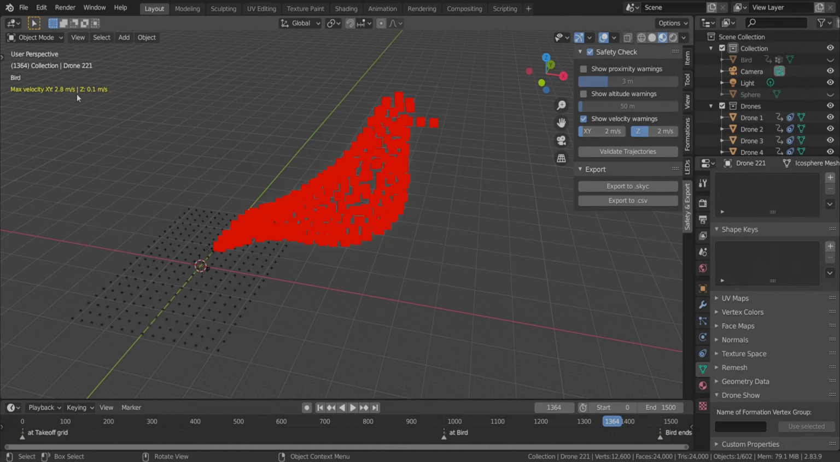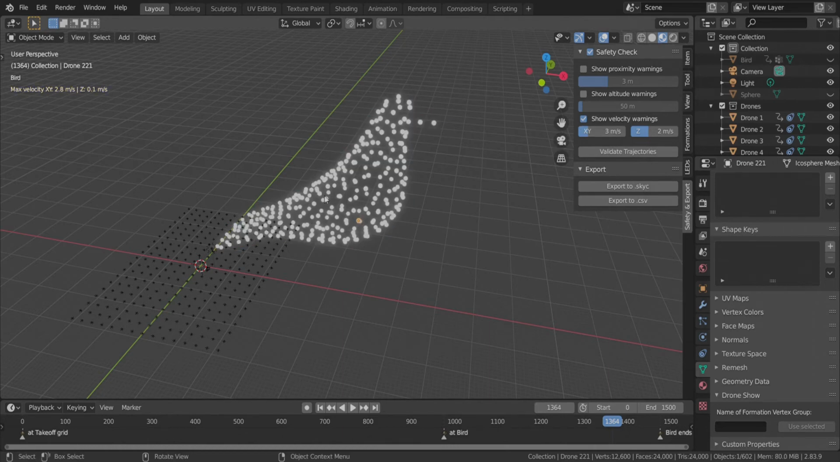So, to sum it up, if you see red safety markers here, either raise your safety thresholds according to drone capabilities, or change your animation to be safer. Okay, so this was the real-time frame-level safety checking.